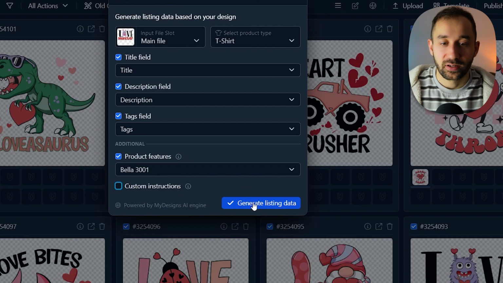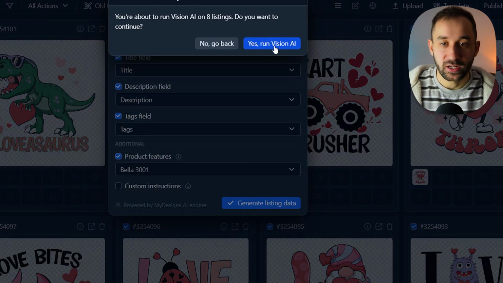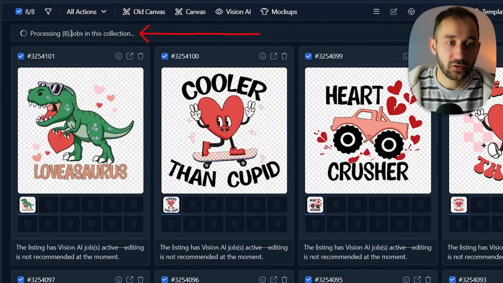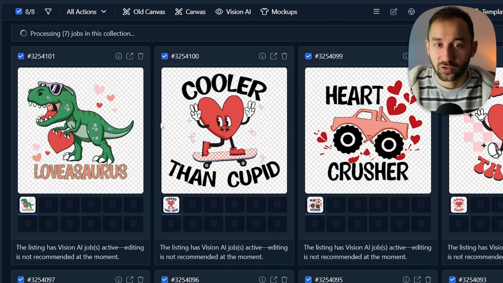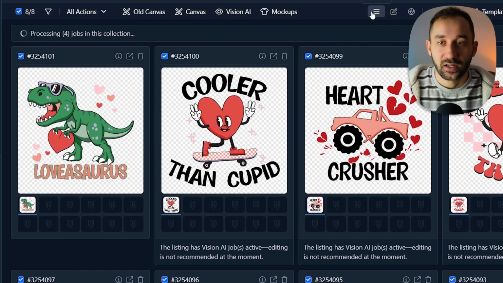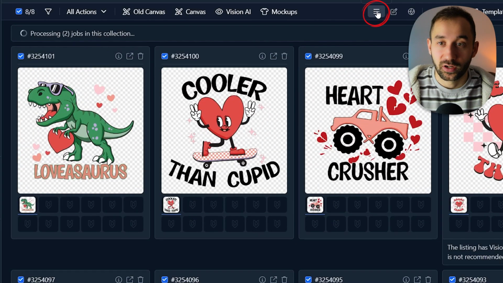Hit generate listing data once you're ready. Yes, run Vision AI, and then it's going to add this job to the queue. It's quite quick. It's doing it for 8 designs right here, but I've tested it for 120. Only takes about a minute or two max. And I've got the design view right here selected. You can change your view with this button in the top corner.